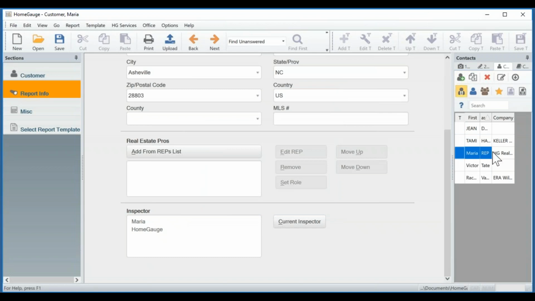And now you'll see that Maria Rep is now in our contacts list. So we just want to make sure that that's selected. It's highlighted in blue now. And then we're going to use this button here to add them to the report. So now we know that this realtor is part of our report.